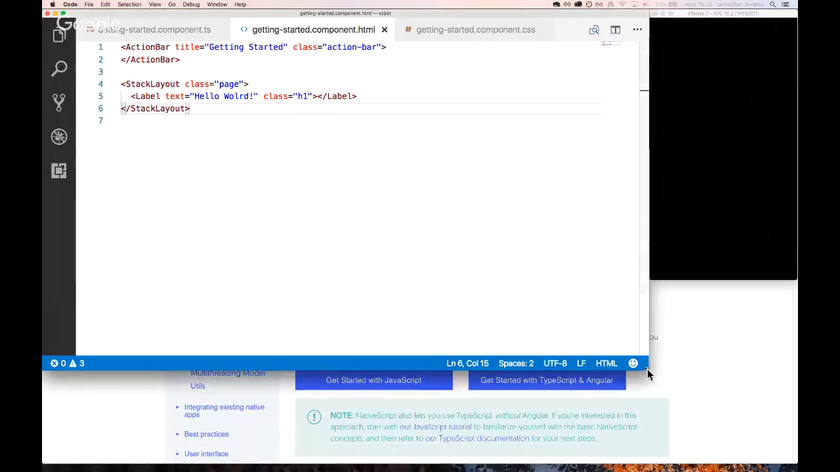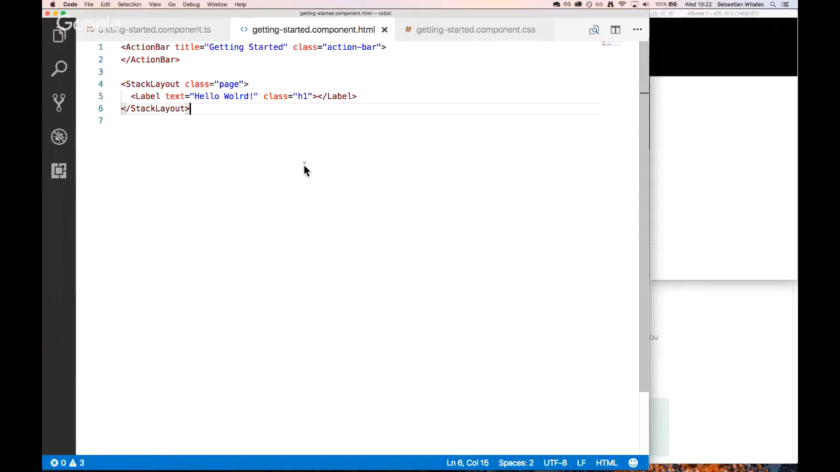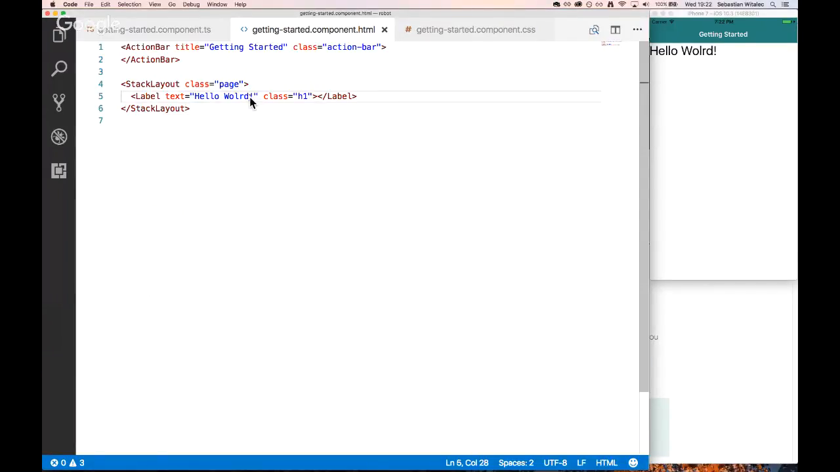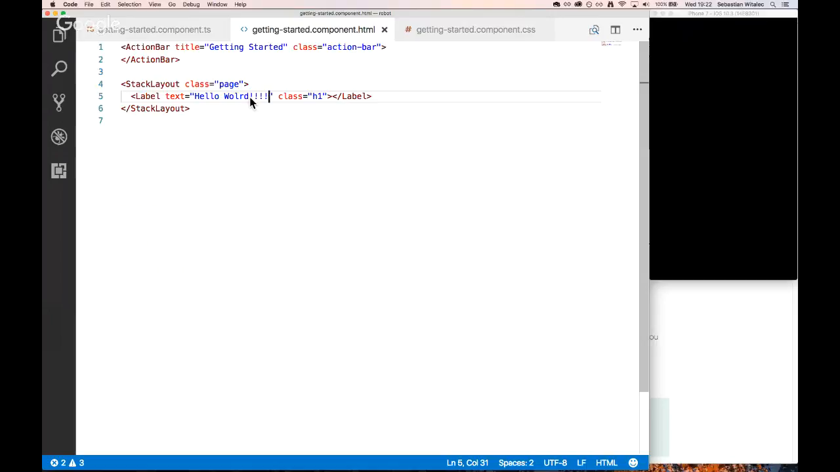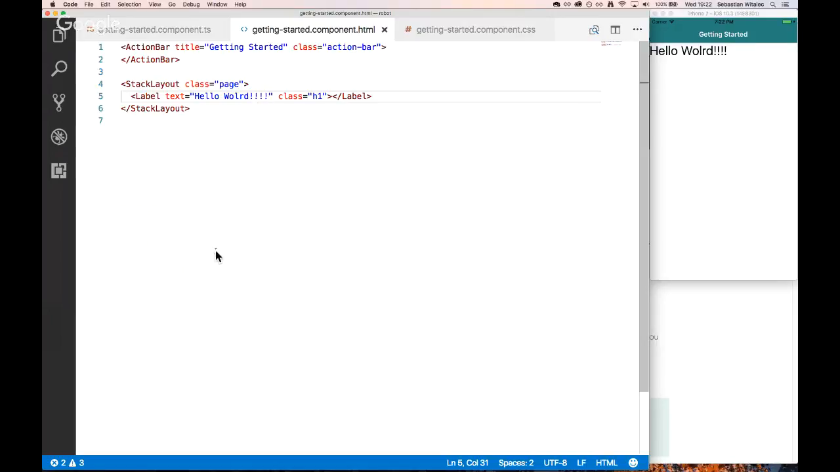And then what it does is automatically update every time I make a change to my code. So I can change hello world to more exclamation marks, and within a moment it reloads the application for me, which is very handy if you keep making a lot of changes.